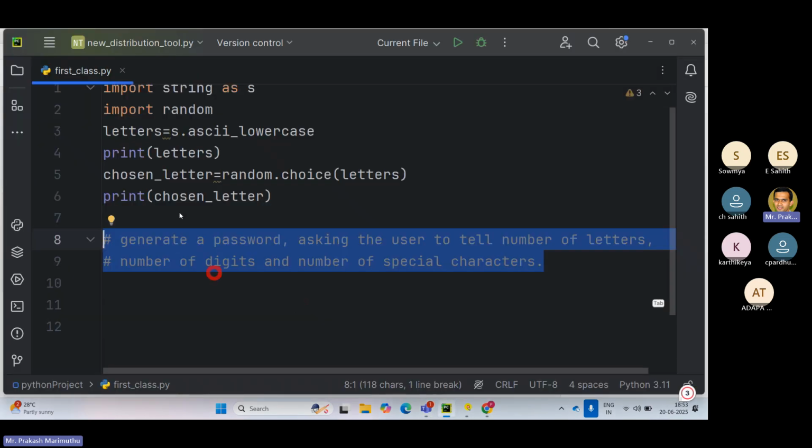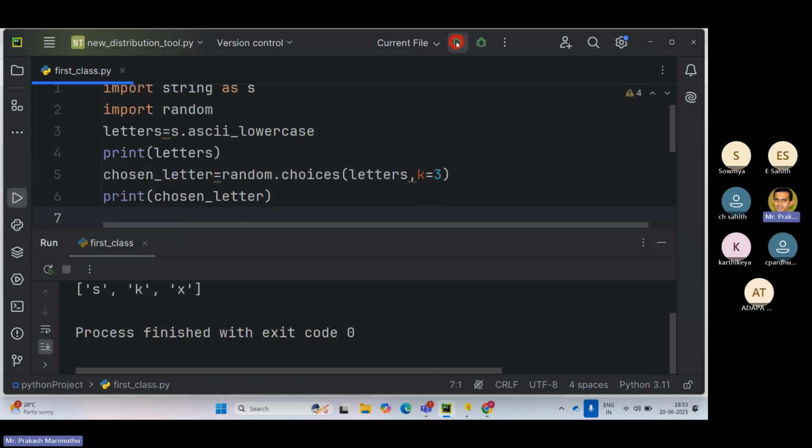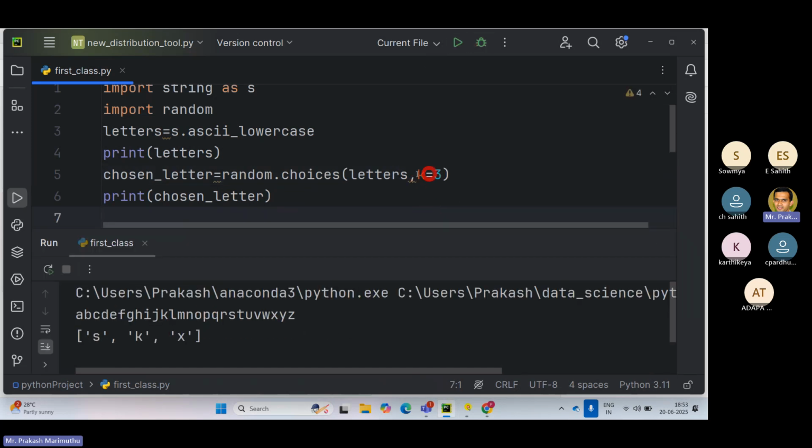Okay, let us see here. If I say instead of choice, if I give choices, letters, k equal to 3, let us see what is printing. And you can see that because it is more than one element, it is not giving as a string, it is giving as a list. This is a list. Okay.